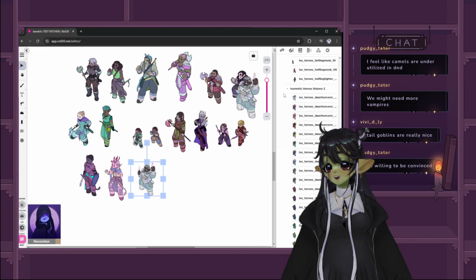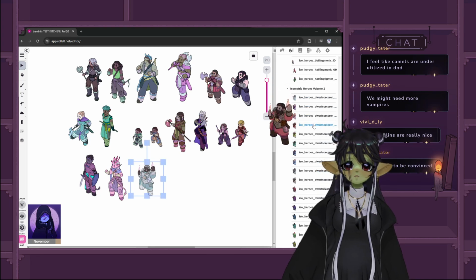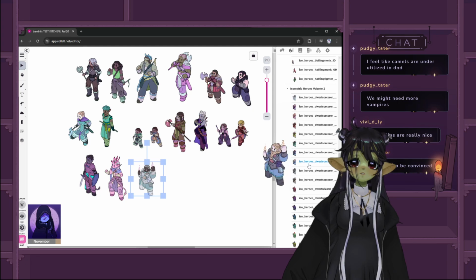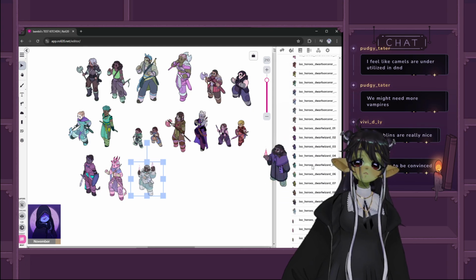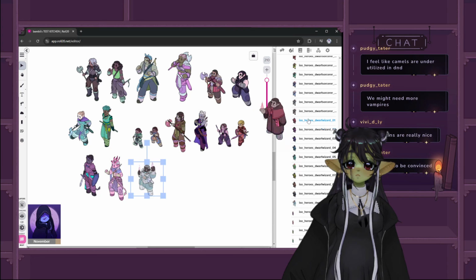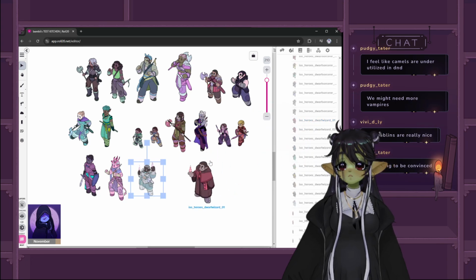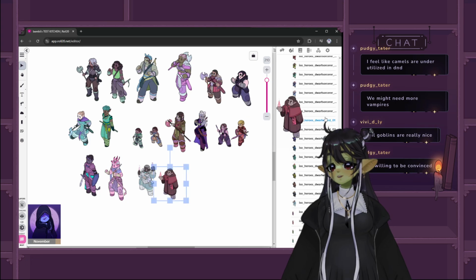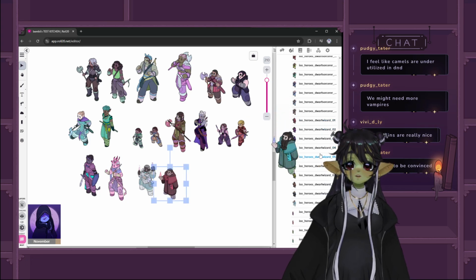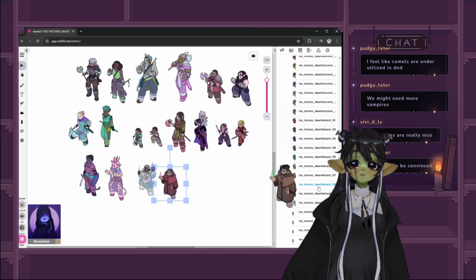So we have our dwarf caster, and then all of their color variations, and then just scroll down a little bit, and then we have our other one. So this one has sort of a book on the belt. So our other dwarf caster, and then all of their color variations.